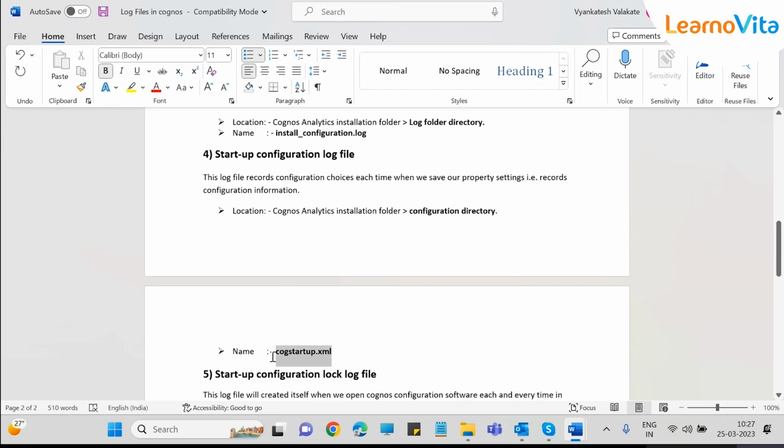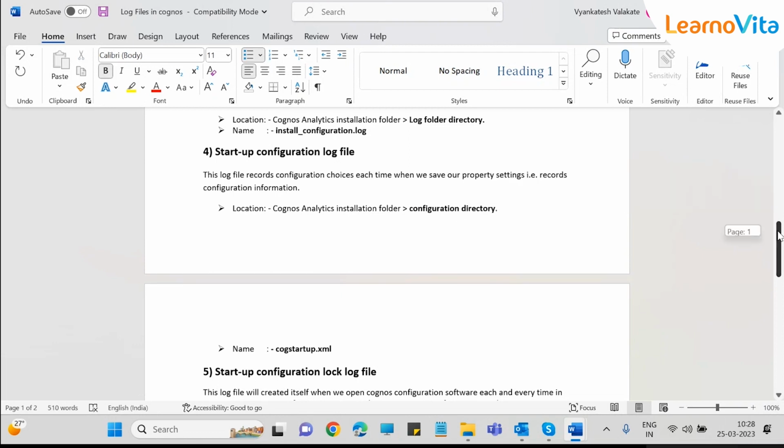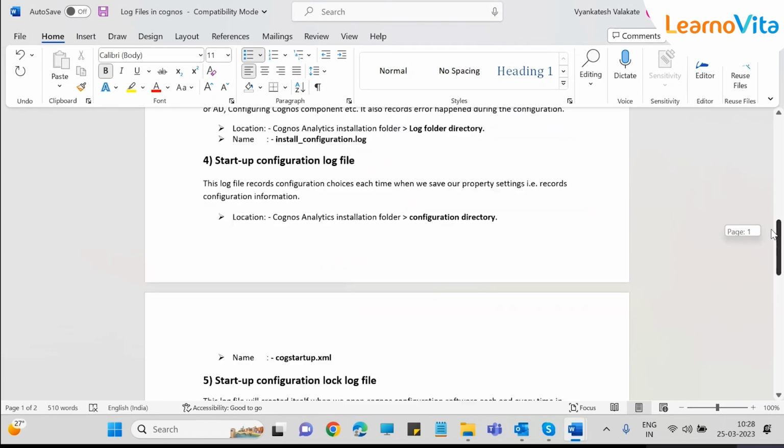Because the same user cannot make multiple changes in the same configuration file. Let's say the user first opened the cogstartup.xml and then opened another cogstartup.xml. Just imagine, what happens if we make one or two changes here, and one or two changes there, and save it? What's the point of opening two cogstartup.xml files? No point, right? He can make the changes in the same file and save it.